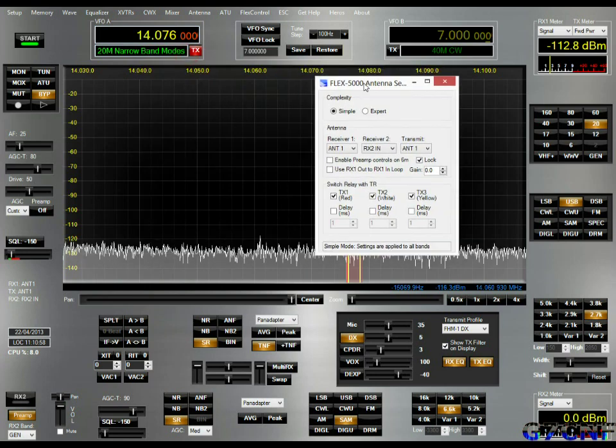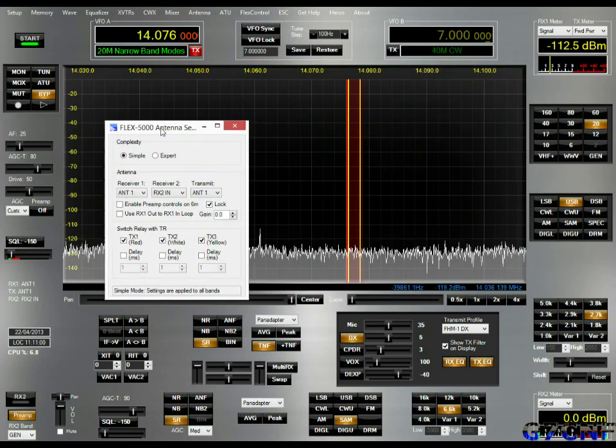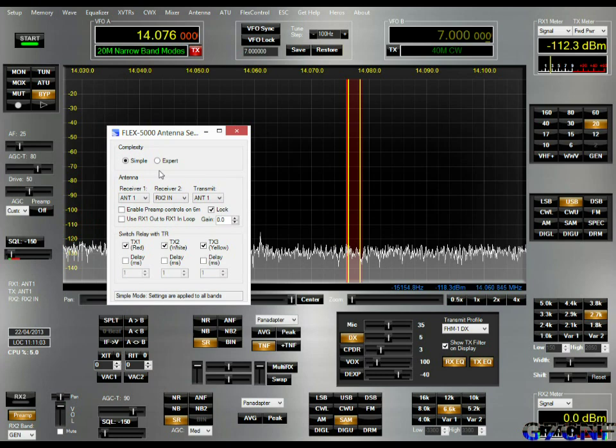Antenna. Here we go. Now, our antenna. Let's get that put there. There are two modes in the antenna. If you're a newcomer to Flex, I recommend using simple. If you don't have receiver 2, this will be grayed out.